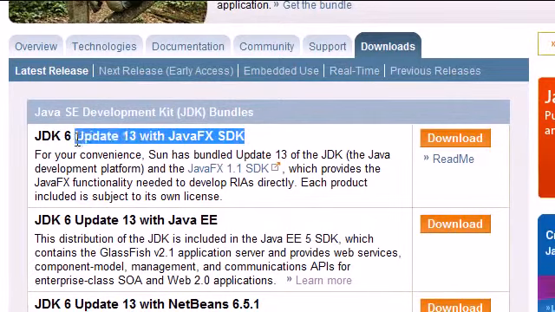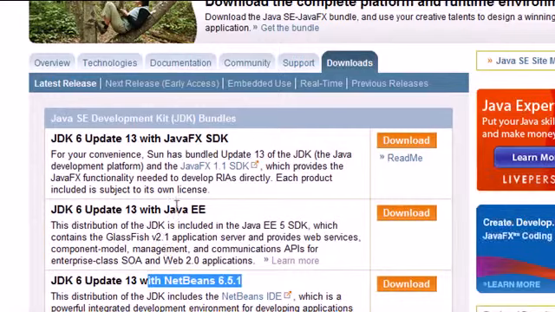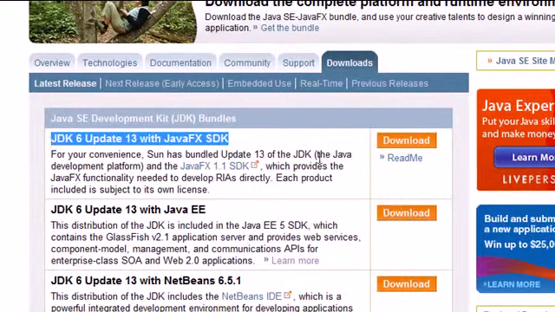Now we just want the top one, which is the standard one. This EE stands for Enterprise Edition. This NetBeans is something else. We don't want that. So just go ahead and find the standard basic edition and click download.